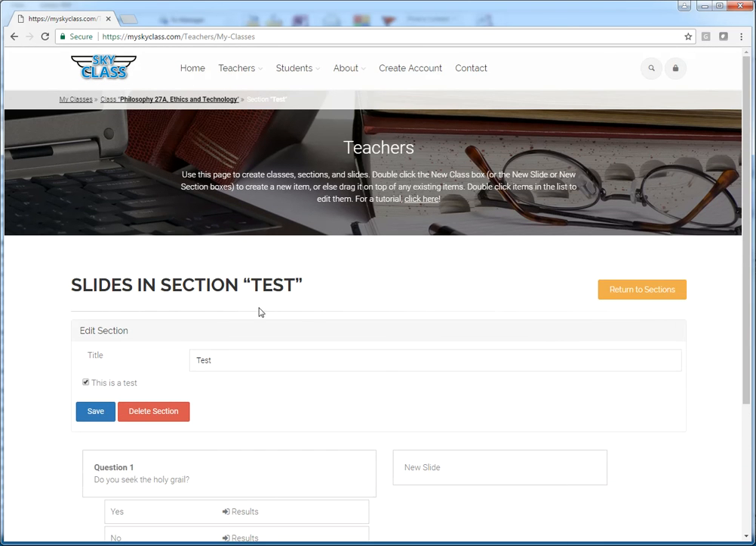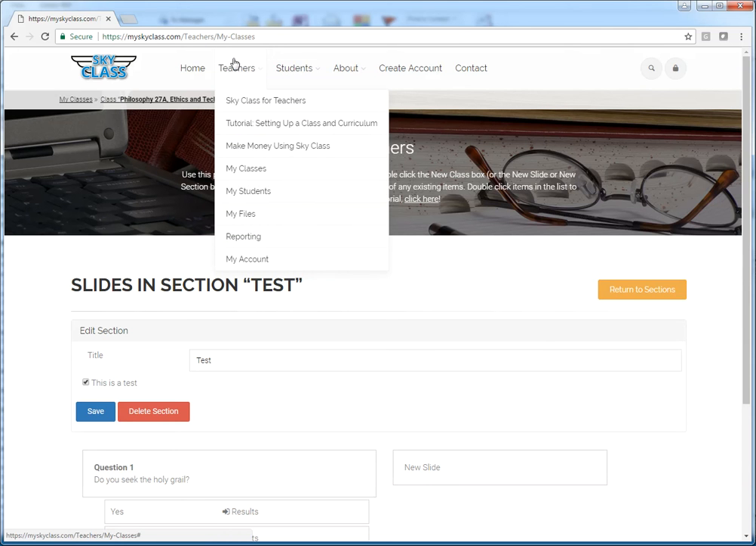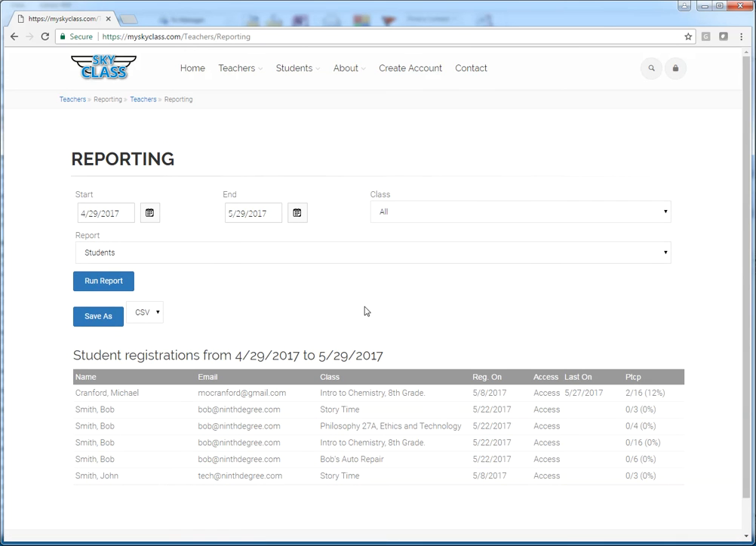Okay, so now let me show you just quickly what this looks like when you've completed a test and students have taken it. You can go in and look at the results of that in your reporting section. So if you go down to reporting, we're going to look under a different class. I'm going to show you a class that is a sample demo and it's got a lot of results already in it.